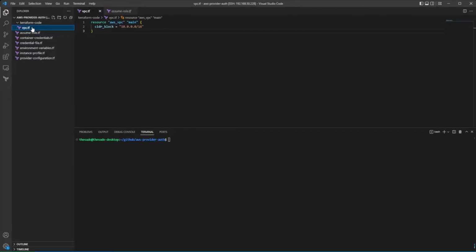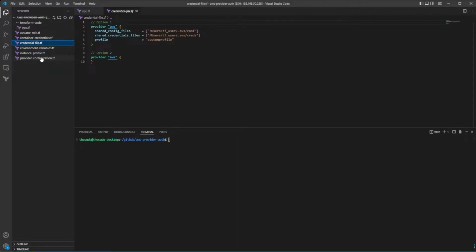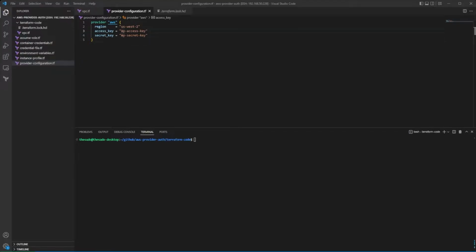I've got a folder here called Terraform Code, and in it I have just a simple VPC resource that I would like to create in AWS. So the plan is, for each example, I will take one of these files, move it into the working directory where our Terraform code exists, and we will examine the authentication there.